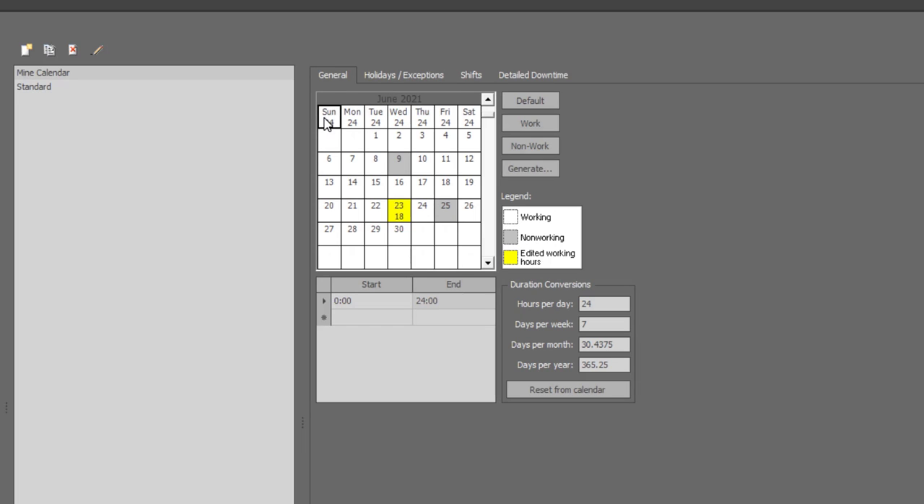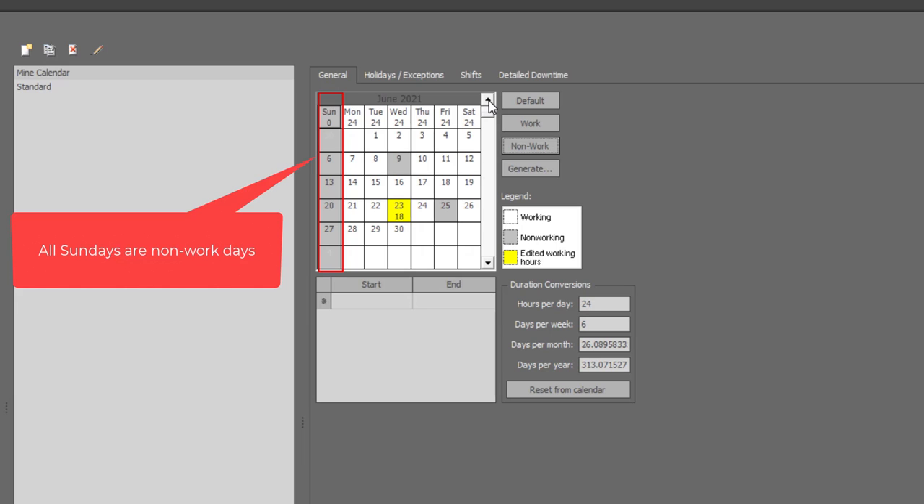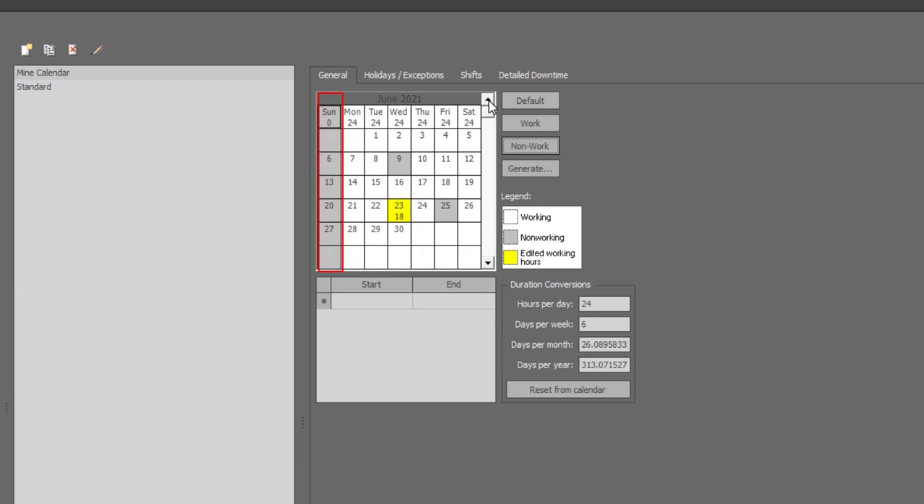You can easily select a specific day and make it a non-working day throughout the scheduling calendar. For example, if your mine is not operational on Sundays, you can click on the Sunday label and click on the non-work button. You will see now that all Sundays are non-work days. You can follow the same procedure to modify the total working hours for a specific day of the week.